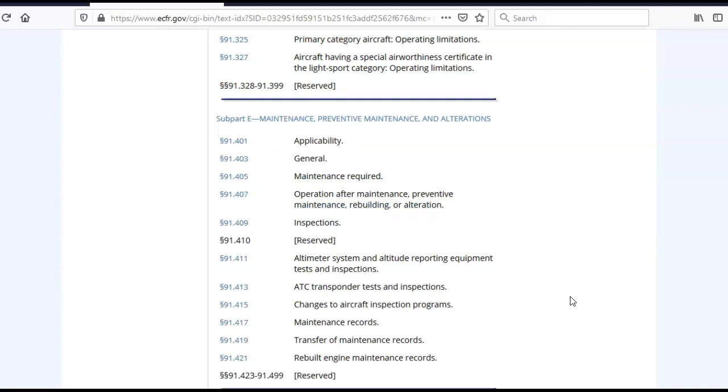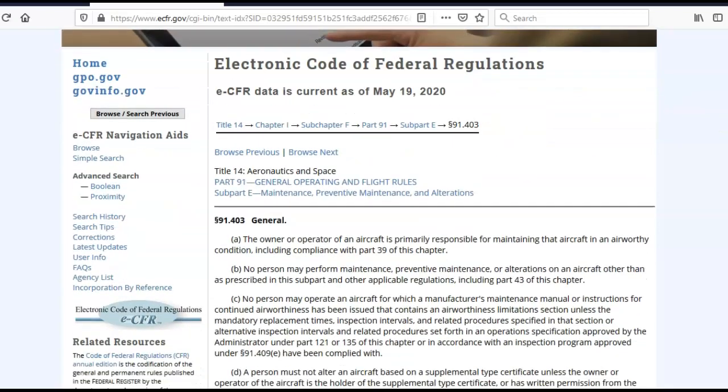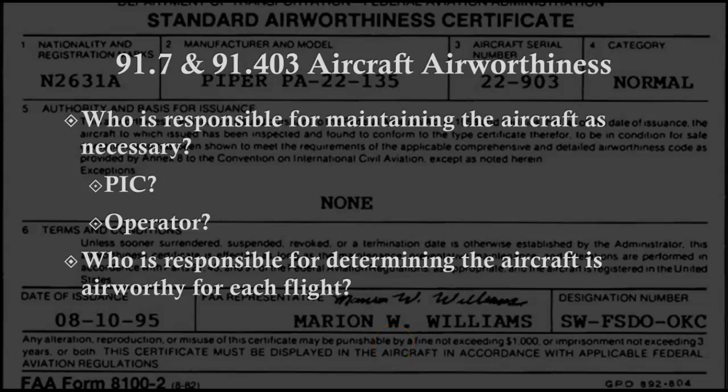Now let's look at Part 91.403. Part 91.403 are general rules. The owner or operator of an aircraft is primarily responsible for maintaining that aircraft in an airworthy condition, including compliance with Part 39 of this chapter. So the answer to this question, who is responsible for maintaining the aircraft as necessary, is the operator or the owner-operator. Who is responsible for determining the aircraft is in an airworthy condition for each flight? The PIC, or the pilot in command.